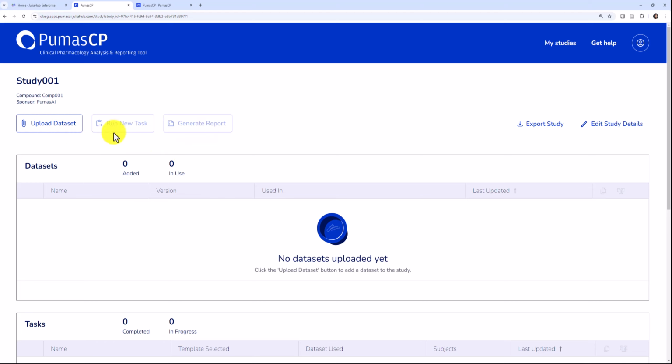And note that these are sequential in nature. Unless you upload a dataset, you cannot run a new task. Unless you run a new task, you cannot generate a new report, right? So these three steps are sequential in nature.